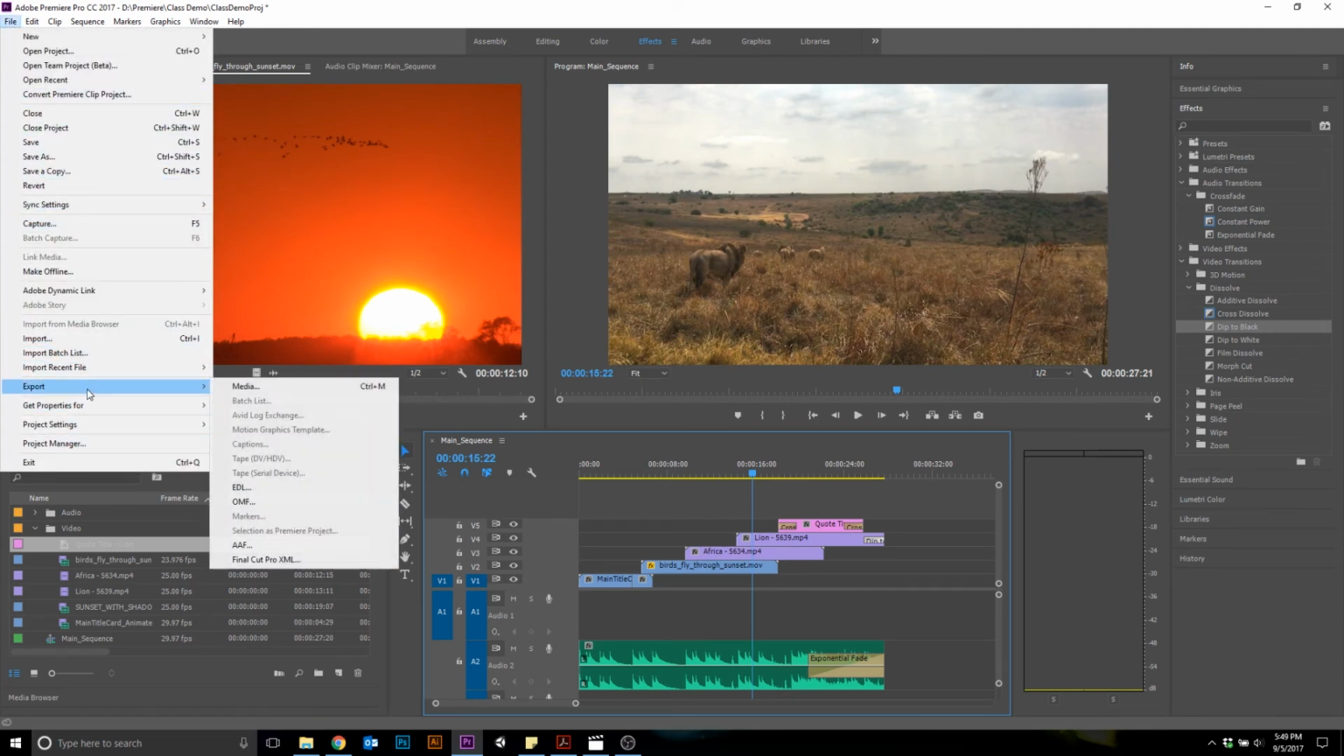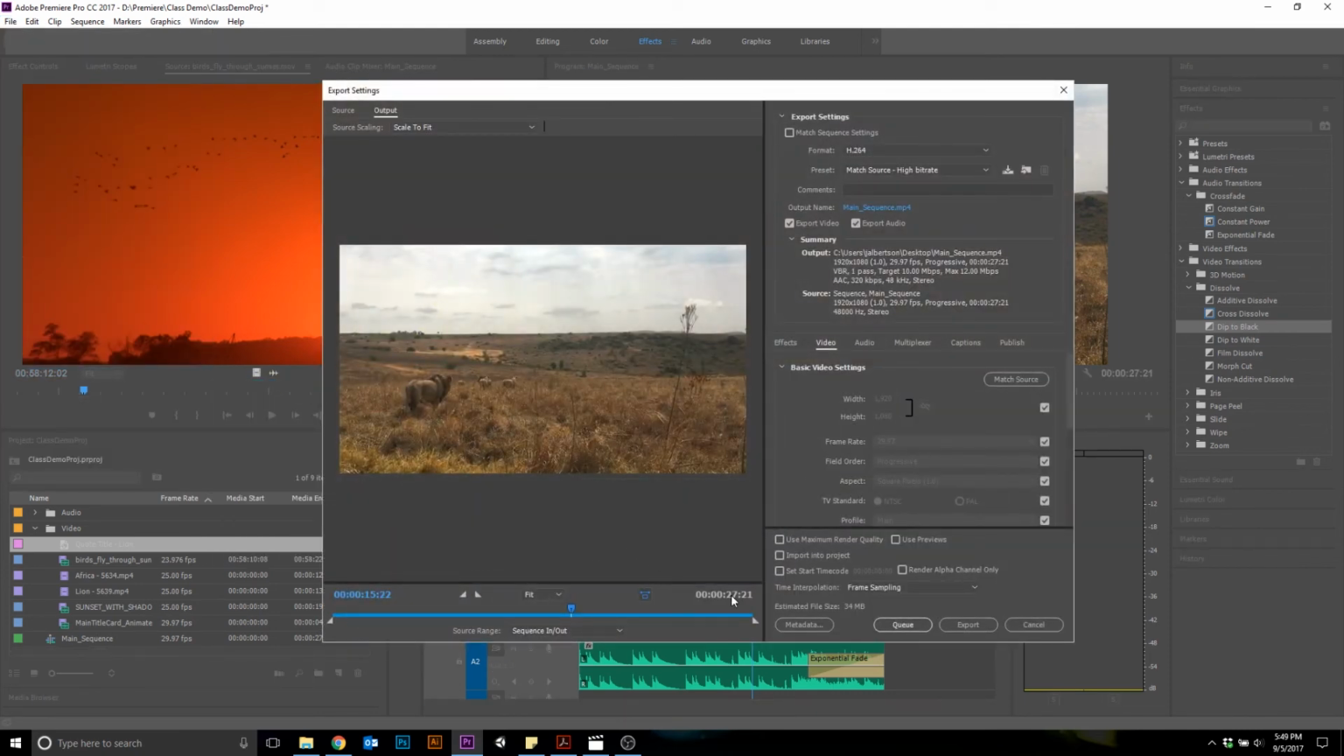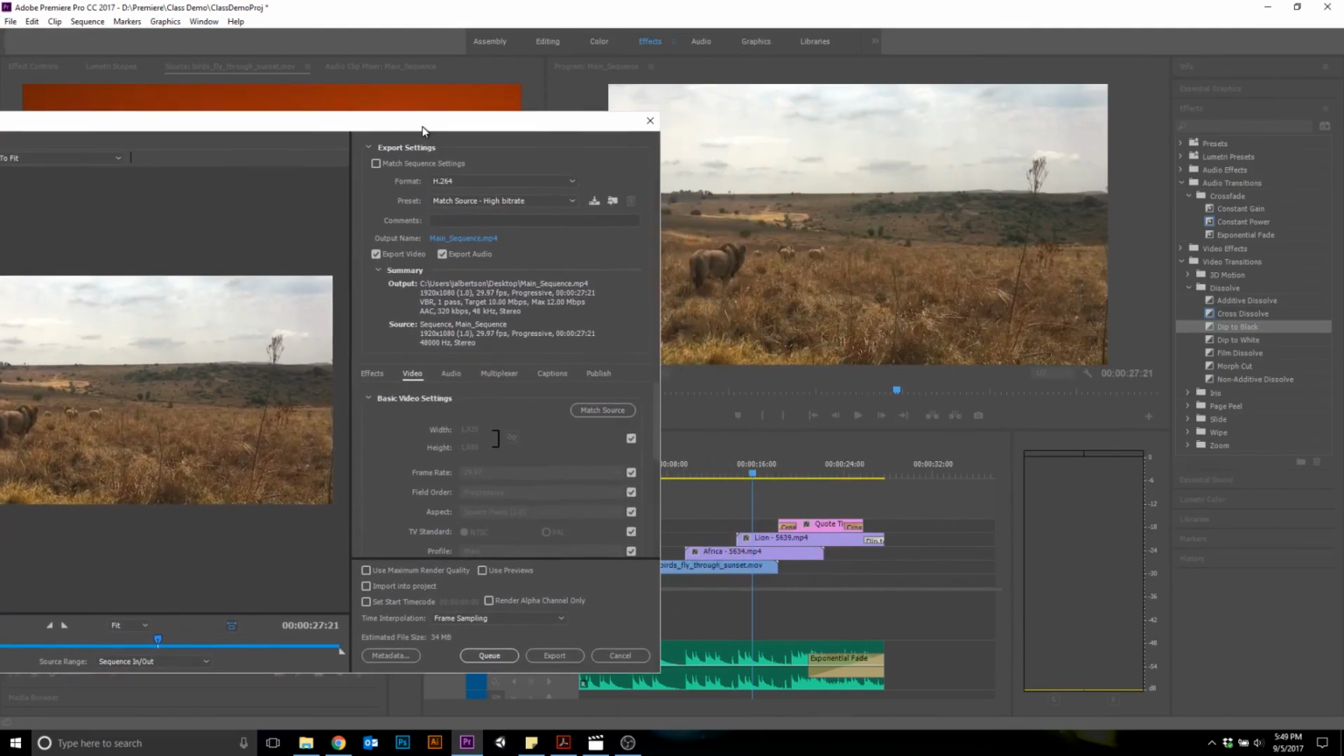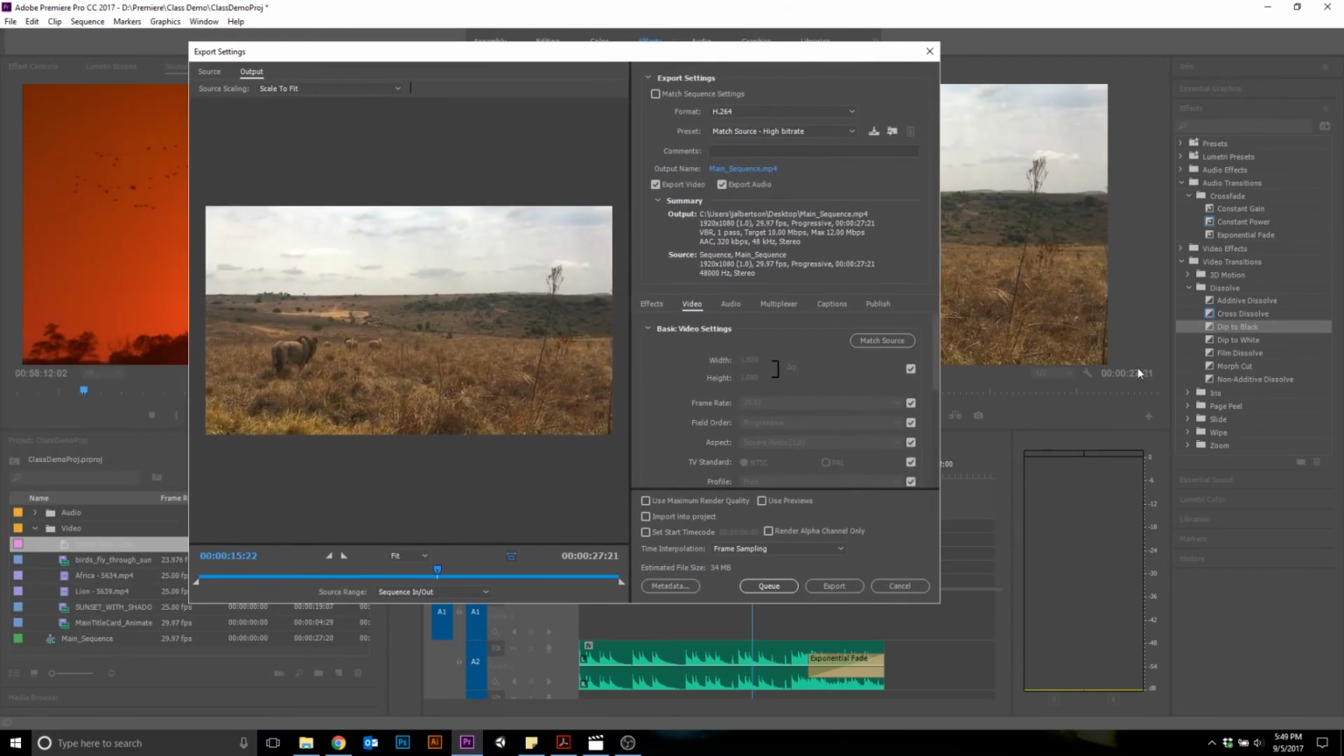So let's go to File, Export, Media. And you can see that if we move aside here, our total project length is 2721, and that matches our duration on our output file that we're going to get. You can see that it's got these options here. We don't have a sequence in and out point set, so it won't matter if this is set to entire sequence or in and out. Those are going to give you the same results. This is just for our sake of previewing here.